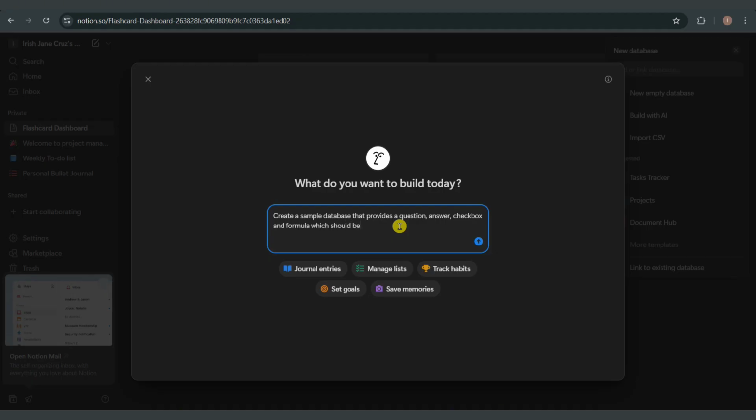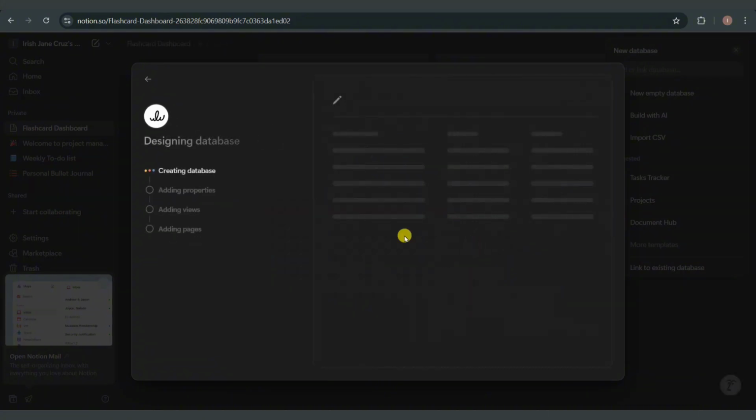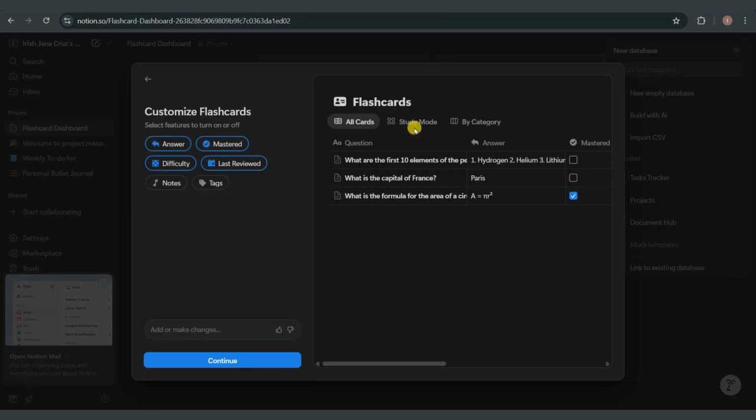So once you have described that to your AI, simply hit enter on your keyboard or click on send from here, and this will be sent to your AI. So make sure that you enter the proper command to be able to generate the correct results. So this will load. As you can see, the Notion AI will then generate it for you. It may take a while depending on how much data it is going to include in that database that you've asked for. And then once it is done, you can go ahead and customize it in this section.